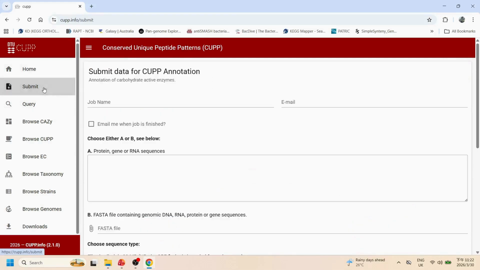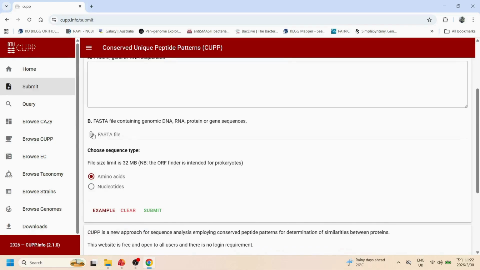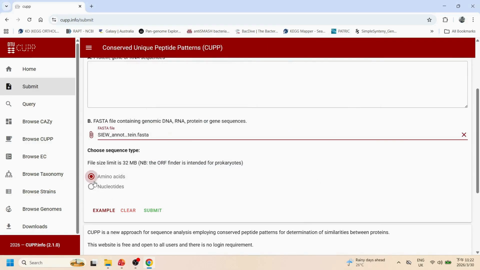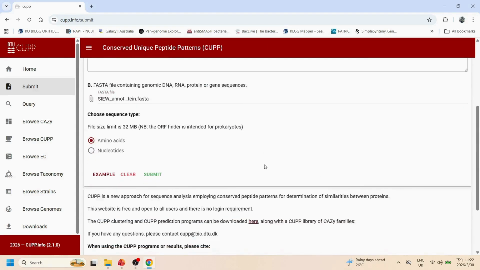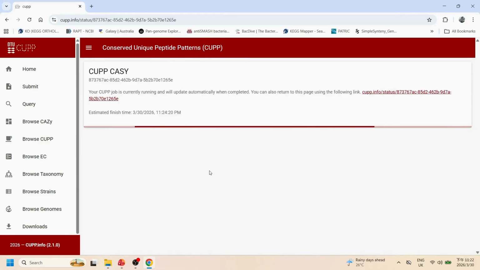Click Submit to start the analysis. Enter a job name and your email address. CUPP allows you to submit DNA, RNA, or protein sequences. Always ensure your files are in the correct format before submitting. Click Submit to initiate the analysis.